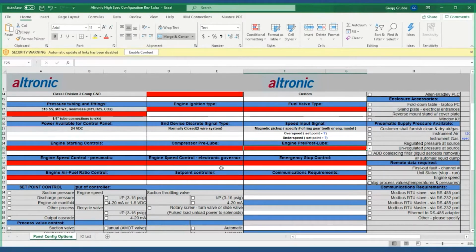And like I said, if one of them's not there, just click in the box underneath, type it in there, and leave this box red. And that lets us know that, hey, this is the selection you've made for that.